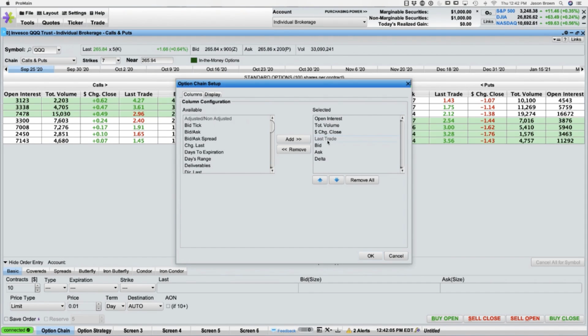So I'm going to come here and I'm going to make these changes. I want the last trade. I want to move that up. So I'm going to highlight it and click this up arrow, last trade. Then I want the bid right underneath that. Then I want the ask right next to that. Then I want the open interest. No, actually, I want the change for the day right up there.